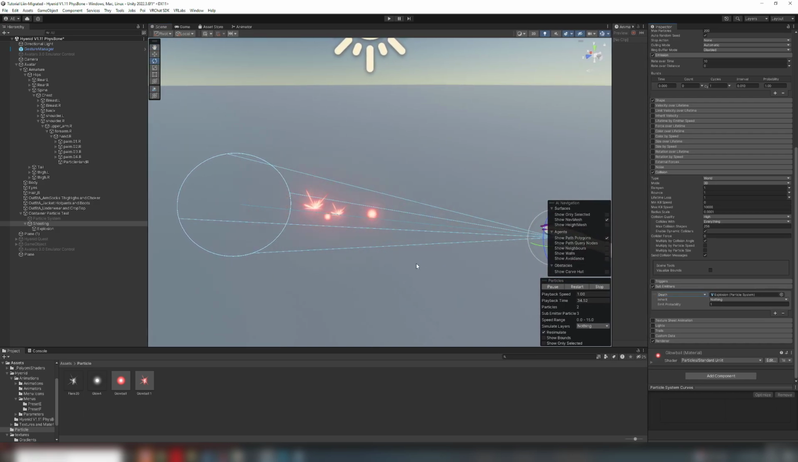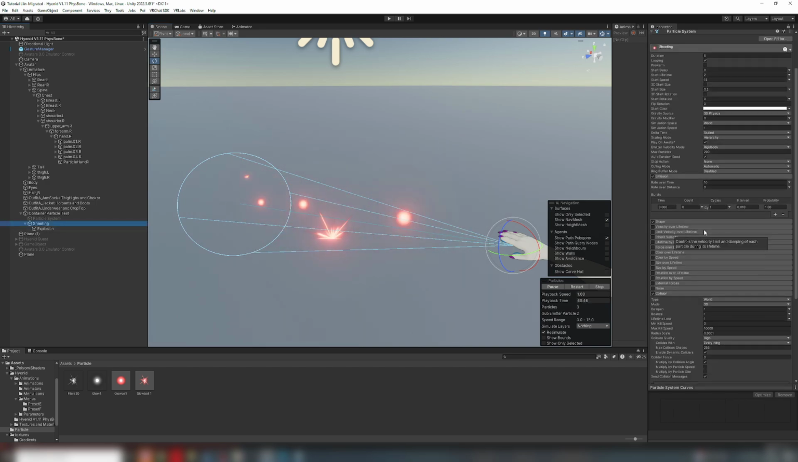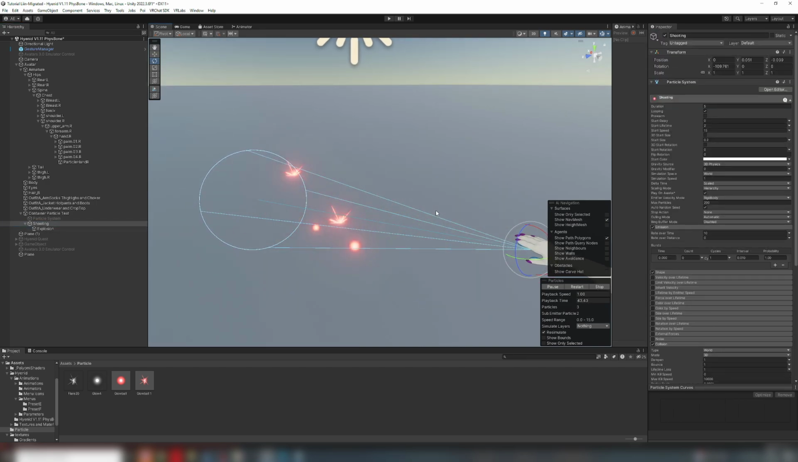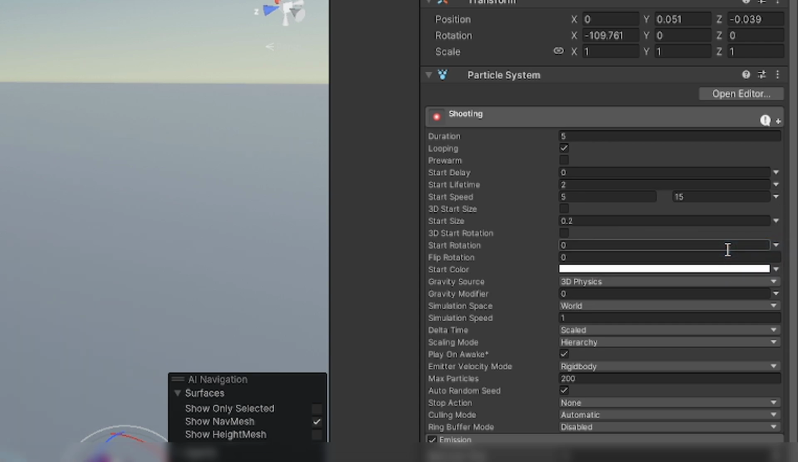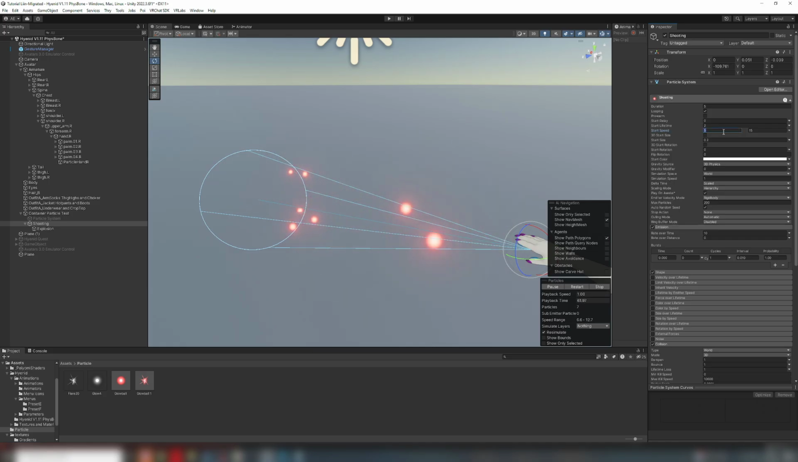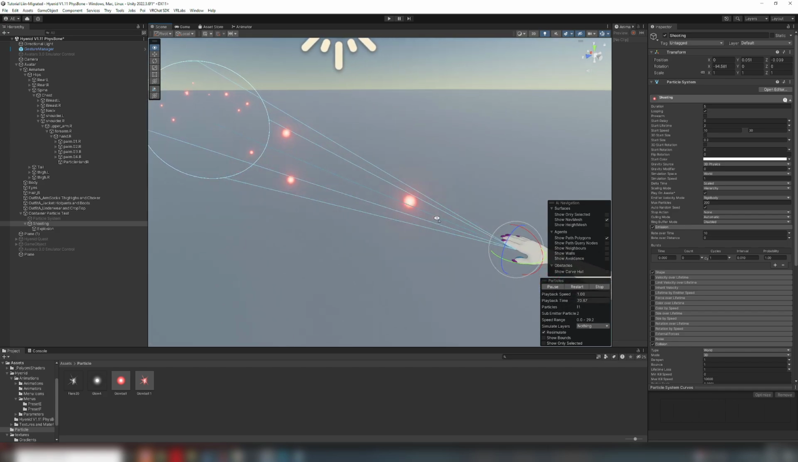Now, to make particles feel a bit more unique or special, randomness is very good for that. To build randomness into your particle, let's say we want to randomize the speed. There's a little arrow here on the side. We can random between two constants. Could also be curves, but let's just do two constants. It'll give you two new numbers. Right now it randomizes between speed 5 and 15. Let's say we want it between 10 and maybe 30. If we put it up here, we can see the particles are already a lot different from each other.